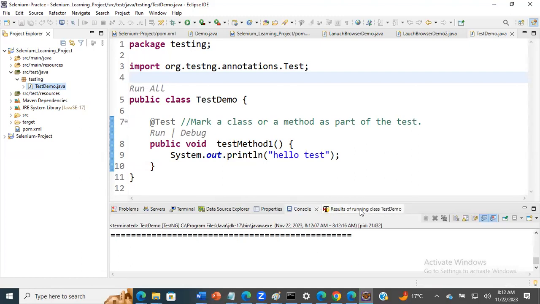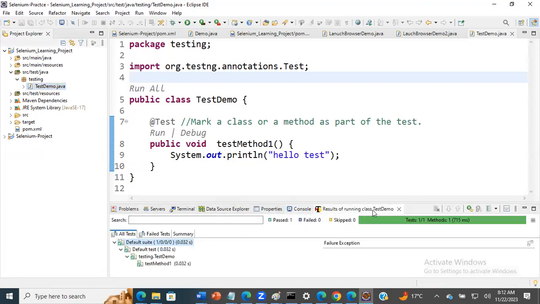So you can check here the result of your test case. How many test cases have you written? Only one test case you have written. One, and that test case is pass. The green color is showing your test case is pass. So this is a way to use the TestNG.